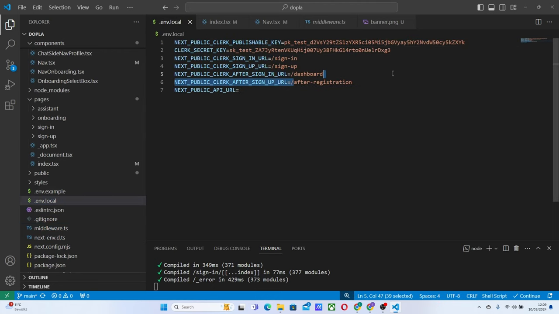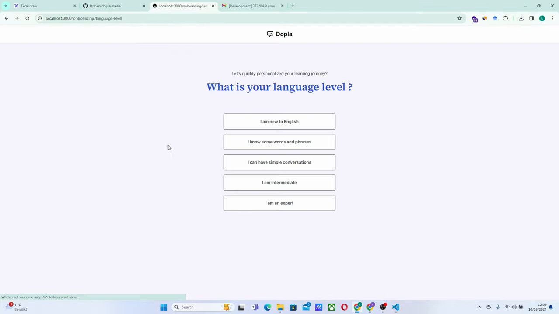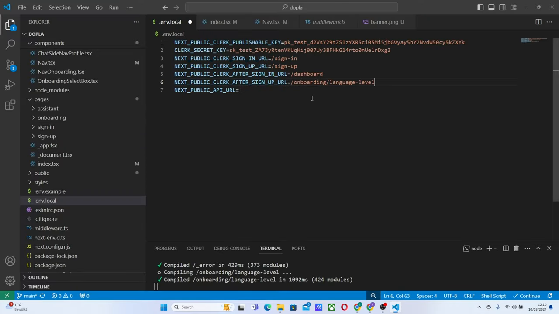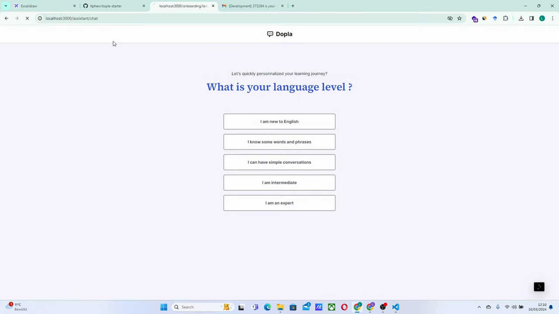So we need to change this. When you finish creating your account, we need to send you back to onboarding. Let me just show you the page. It's called onboarding language level. This is the first step you need. You need to choose your language level and others. So let's just say when you finish creating an account, you need some customization. And when you finish signing up, it means you have created an account before. We need to send you to the assistant page, slash chat. And let me show you the assistant page, assistant slash chat.